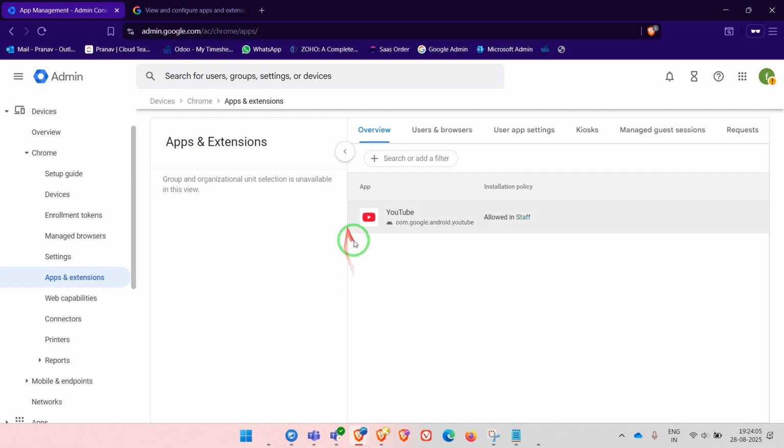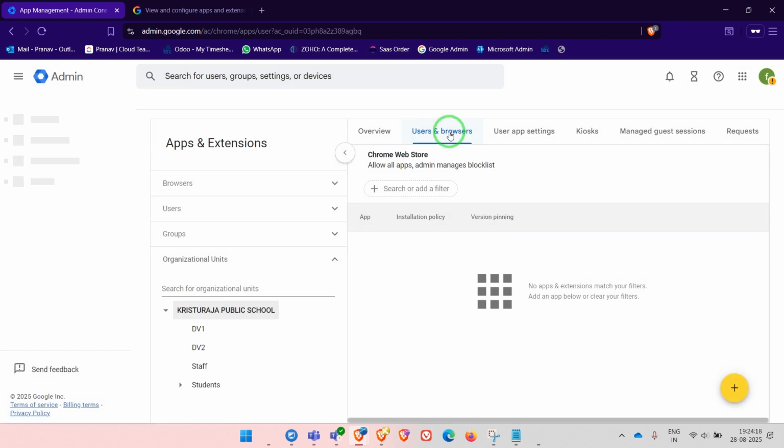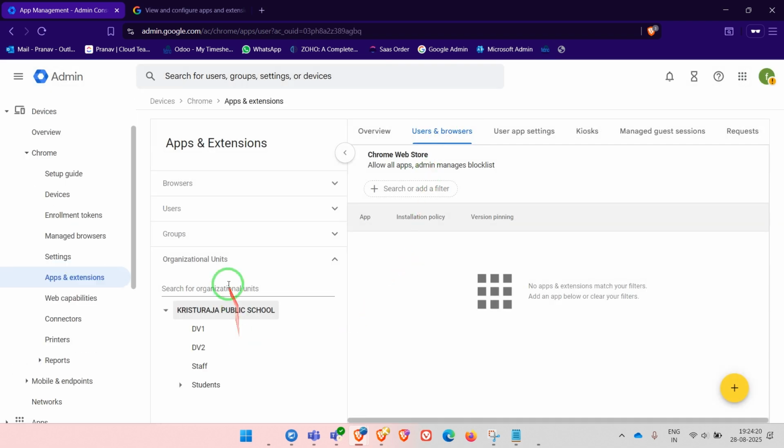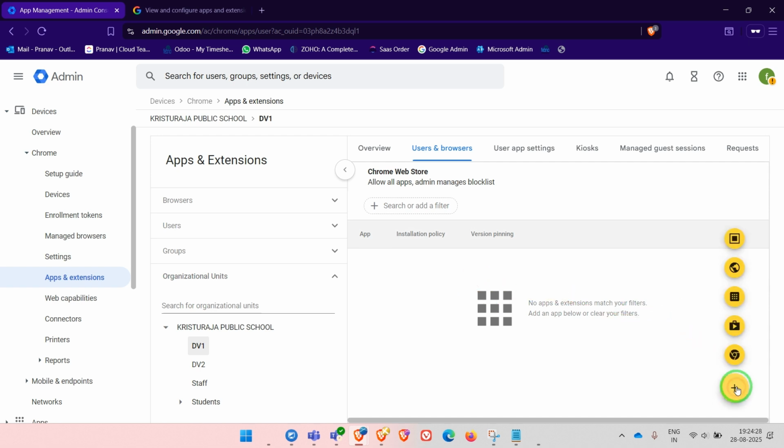Here you can see I have added YouTube. You can select users and browsers. Here also, you can select which organization you want and click the plus icon to add the application.